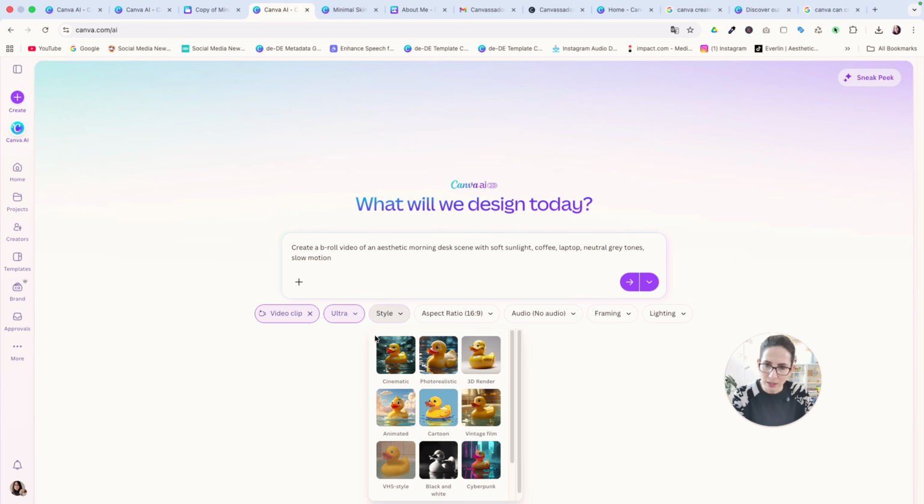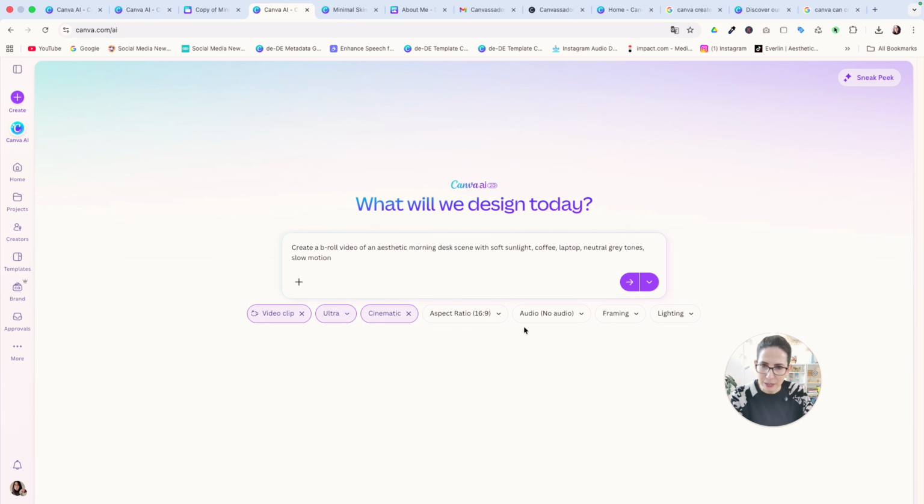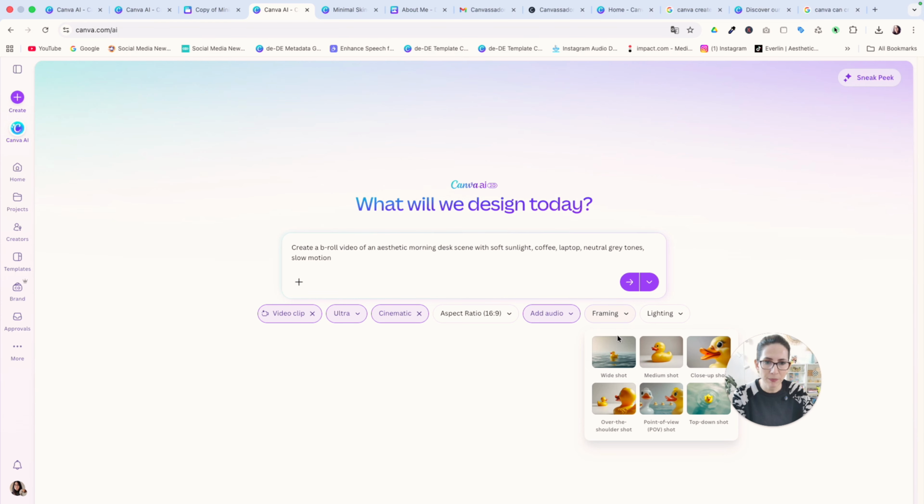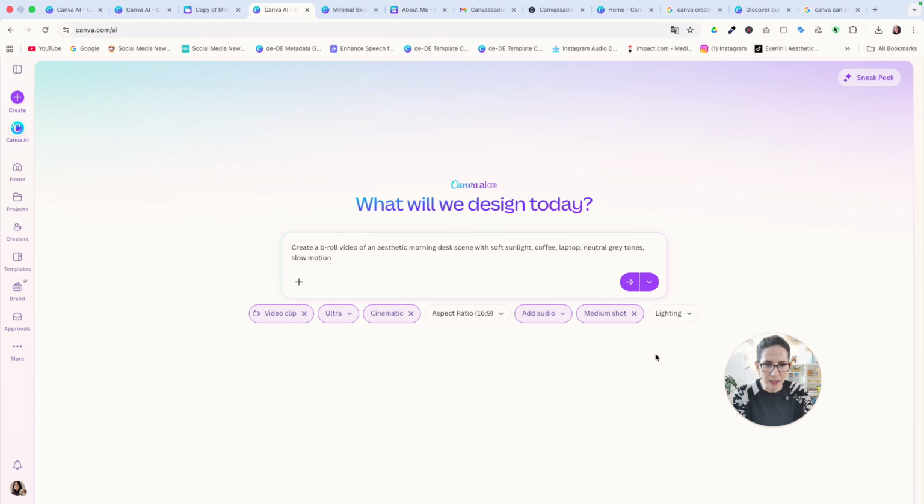Here you can give the style that you want. Let's see, cinematic. I think this can look good. For now, you can only use this kind of size, but for Instagram Reels or TikTok videos, it's coming soon. We can add audio. Yeah, let's do this. Framing, wide shot, medium. Let's make it a medium shot, and lighting, soft lighting. Okay, although I had described something here, I can add some more characteristics below, which I think is more helpful. Let's see. It's so cool.